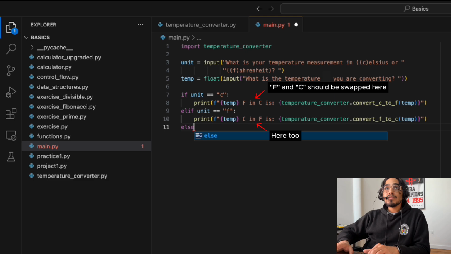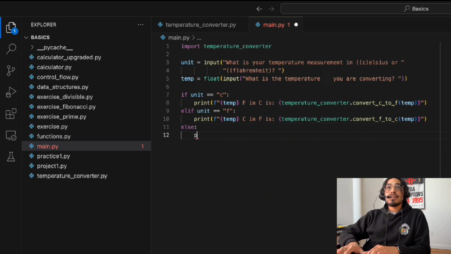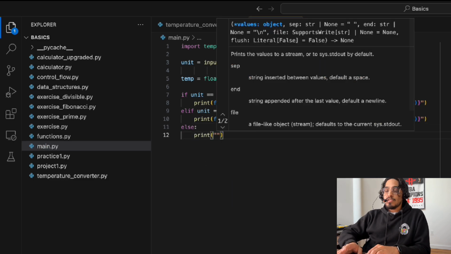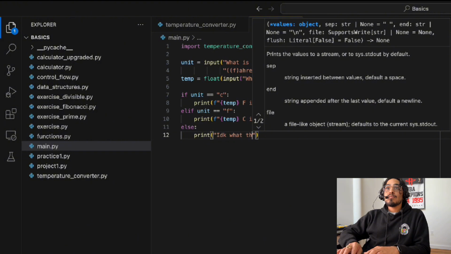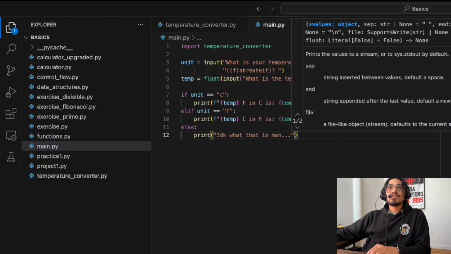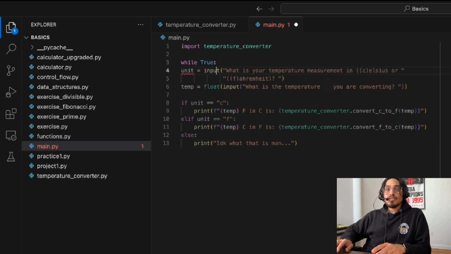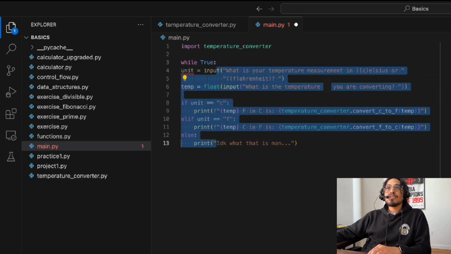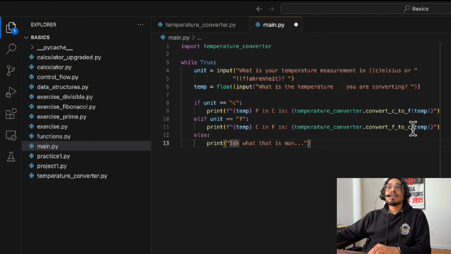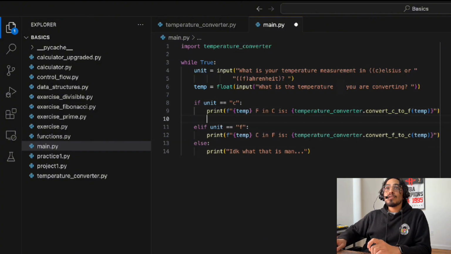And then if they give us something else as the unit of measurement, we'll just say IDK what that is, man. Let's do this so it'll run until they stop, or until we stop the program. So we'll say while true, just so it has a little more oomph to it, a little more flavor for this code. And then once they give an answer, we'll go ahead and break.